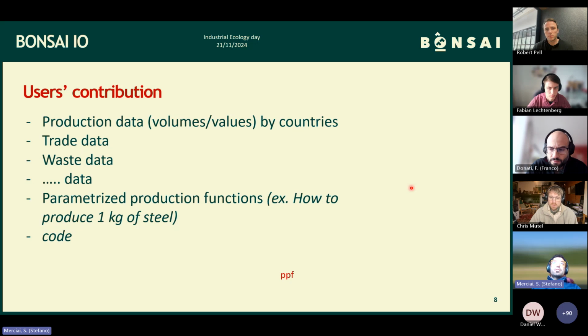Now, of course, this is an open source platform, and so we are collecting a lot of data from different data sources. But of course, in the future, because it's an open source platform, it will be really nice to have contributions from users, and this contribution can come with the production data that can be in any unit, in mass, in items, in currency, whatever. But it will also be great to have contributions of parameterized production functions, which is nothing more than the function that describes how products are made.